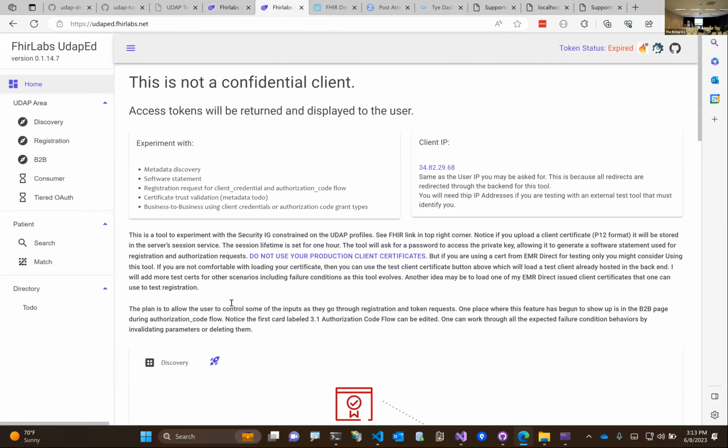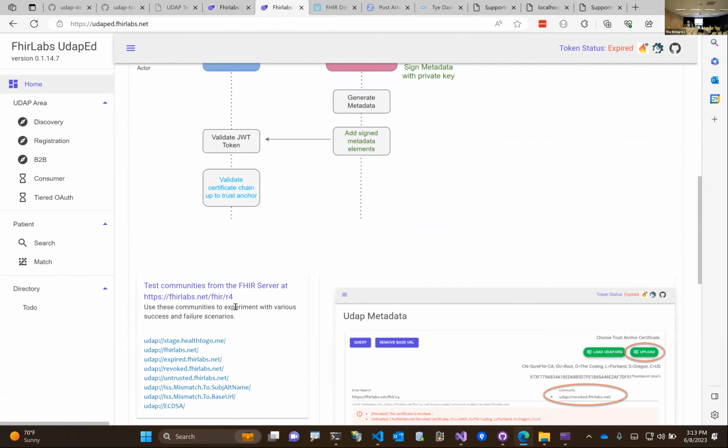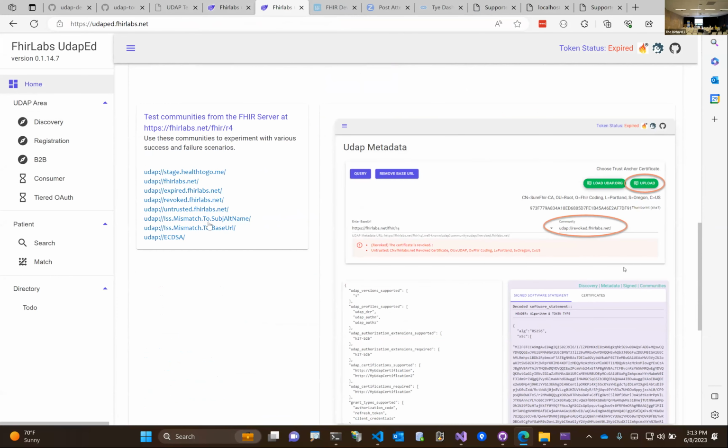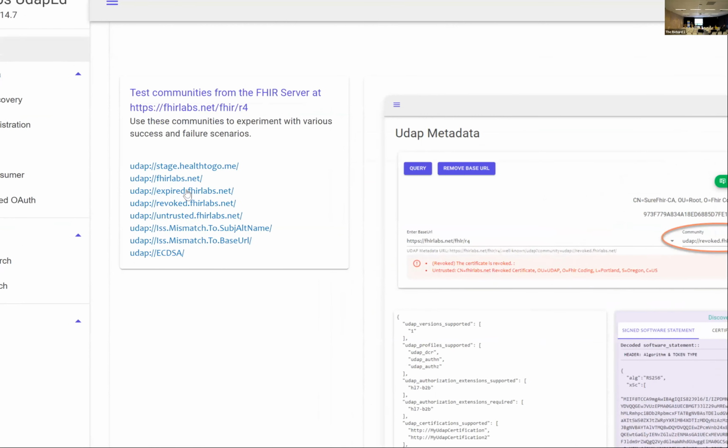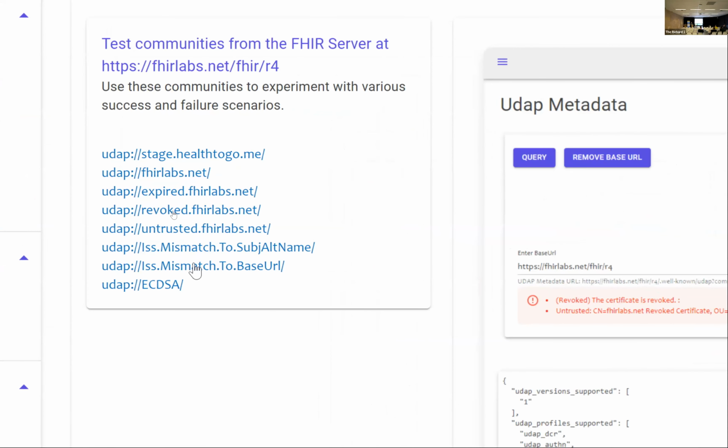Discovery. This home page has got information on it that's interesting. You notice all these links. Those are links to communities. For every one of those communities, I have fabricated a story essentially, and you can tell the story by reading what it says in here, like expired, revoked, untrusted. The subject is a mismatched alt name. Those are all fabricated so that you can go experiment with this anytime. So I hope it helps somebody that has to do UDAP to come up to speed faster.